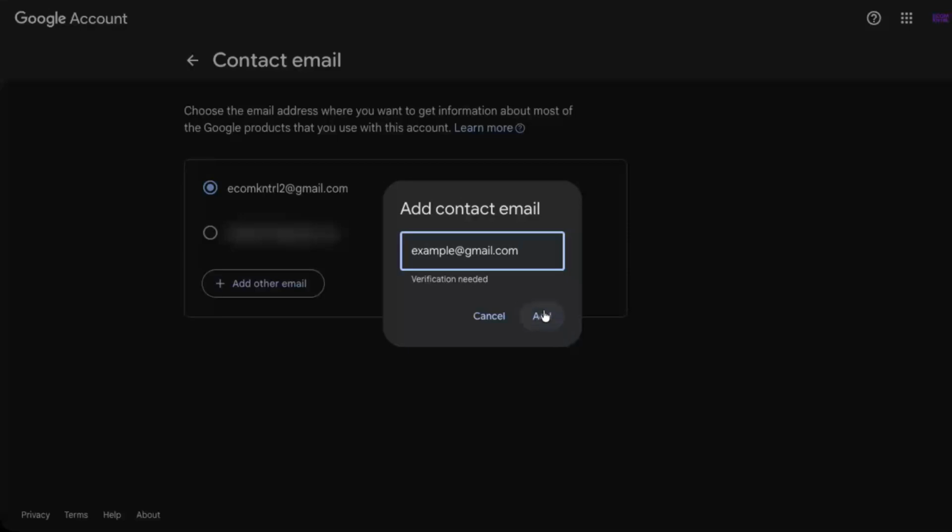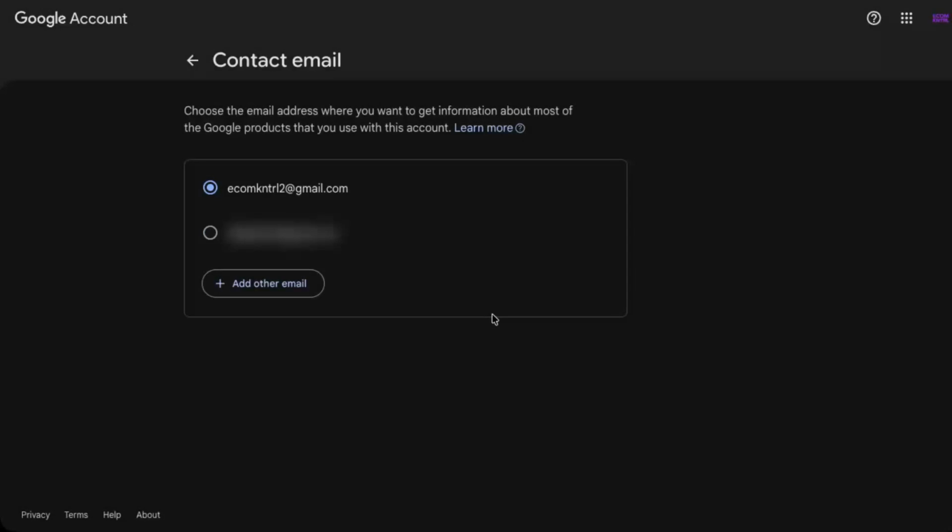At this point, Google usually sends a verification email to the new address. Check that inbox and follow the verification link if prompted. Back on the Google account page, once the email is verified, look for the option that says Send Verification beneath the newly added email if it hasn't been verified yet, and click it.